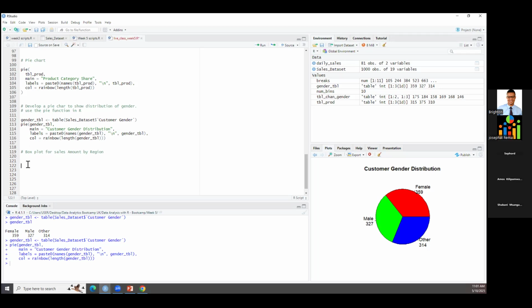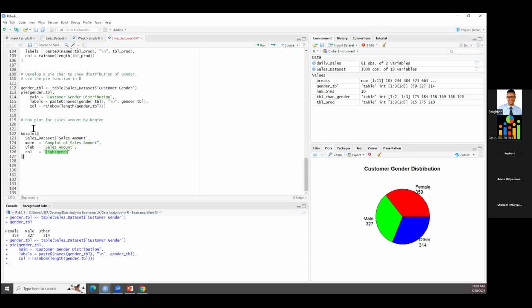So the last time, just give me a minute to get what we did last week. We made a very simple box plot of the sales amount, which I also want you to make right now. I'm not into region yet. I'm just on the sales amount.